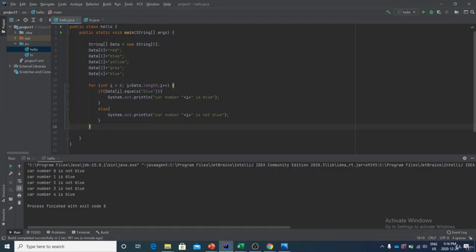So step 1, what we did is pretty simple. We created our array right here, and we stored our colors inside that array. In this case, we have 5 cars, so from 0 to 4. Each car has a color, so data 0 is red, car number 2 is blue. We could have called it car, which would have been simpler than data. Then, the next step, we created a for loop.